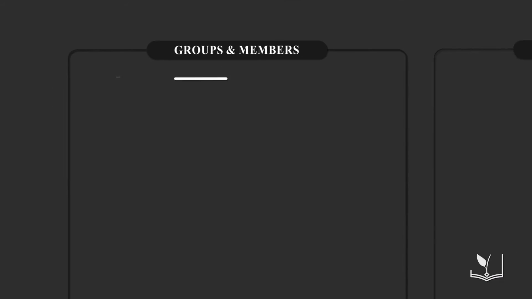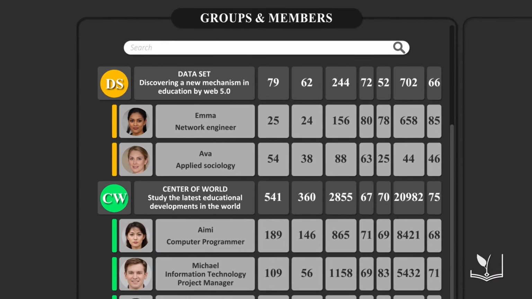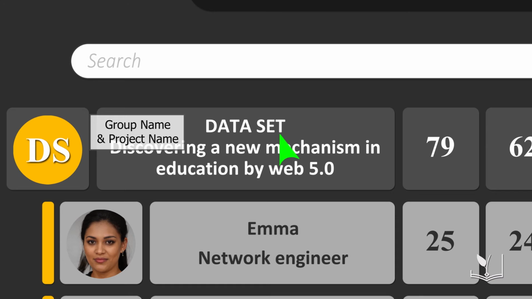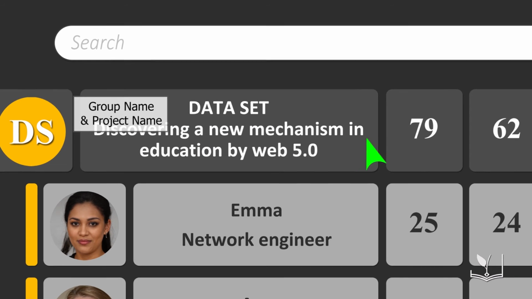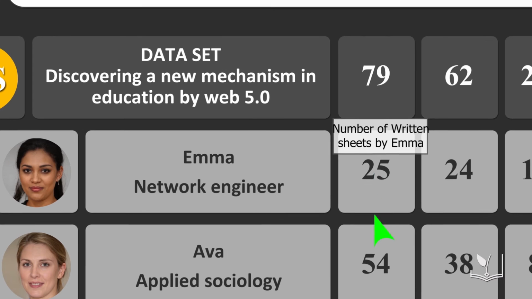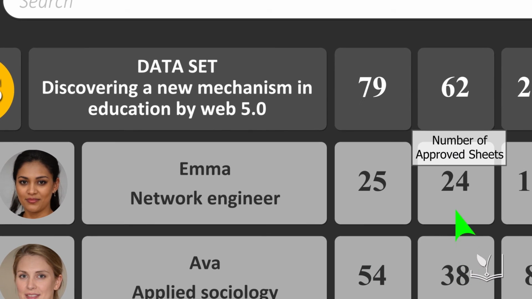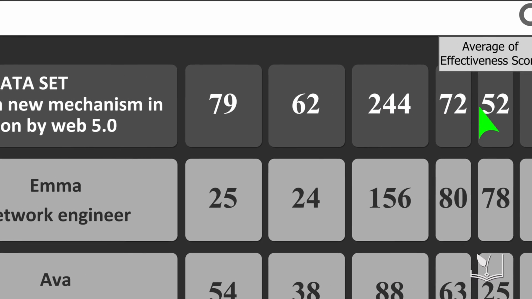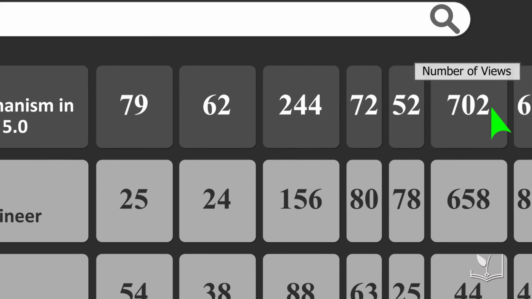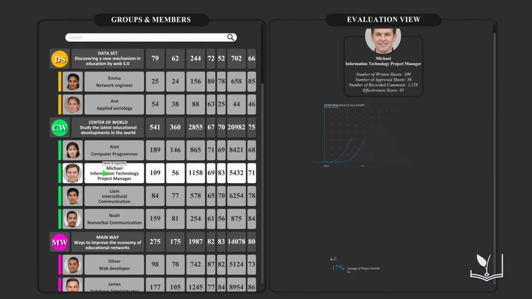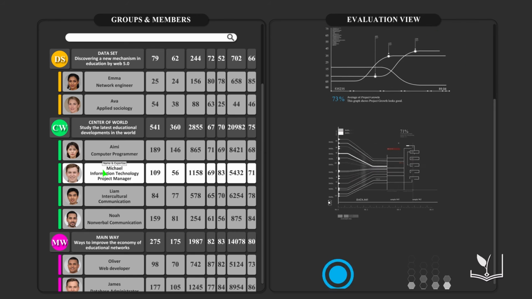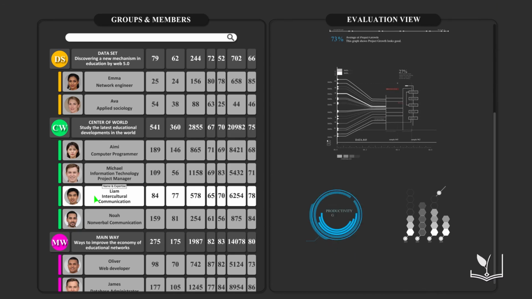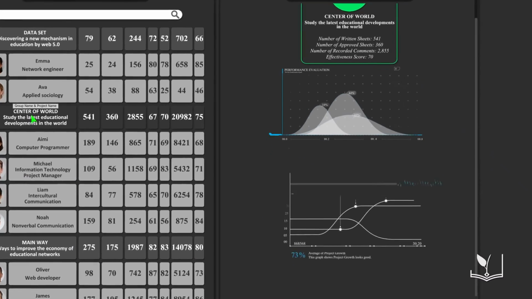Evaluation. Researchers and managers of research groups are required to recognize and compare the performance gap of their research projects. The information on the evaluation of groups and members' effectiveness is available here. The evaluation factors are the number of written sheets, the number of approved sheets, the number of recorded comments, average of sheet score, average of effectiveness score, the number of views, and average of credibility score. It helps you to manage your project with your eyes open.